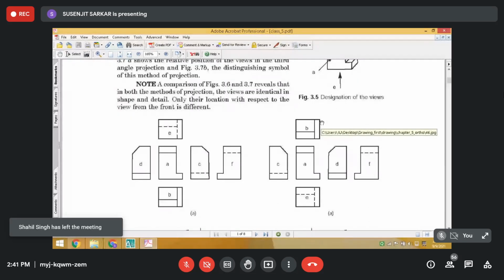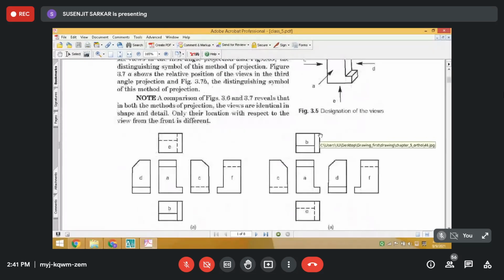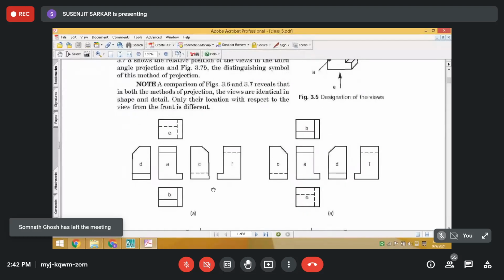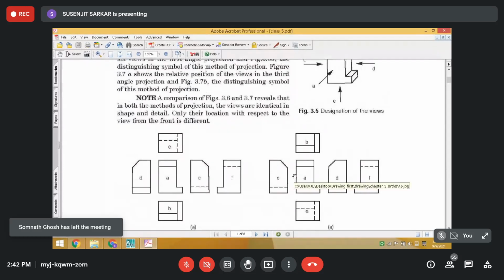Sorry, I made a mistake. In first angle projection, you place the object in the first quadrant, and the plan view, the top view, comes below the front view. So if this is the front view, the top view will be here.